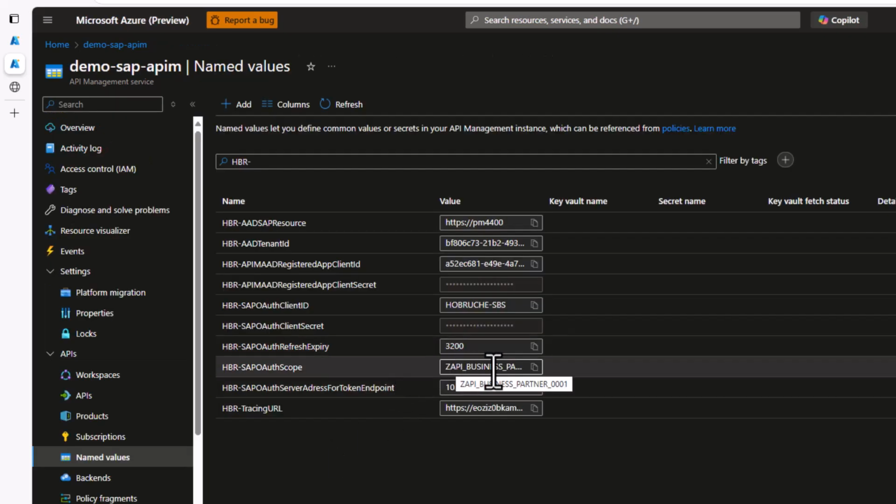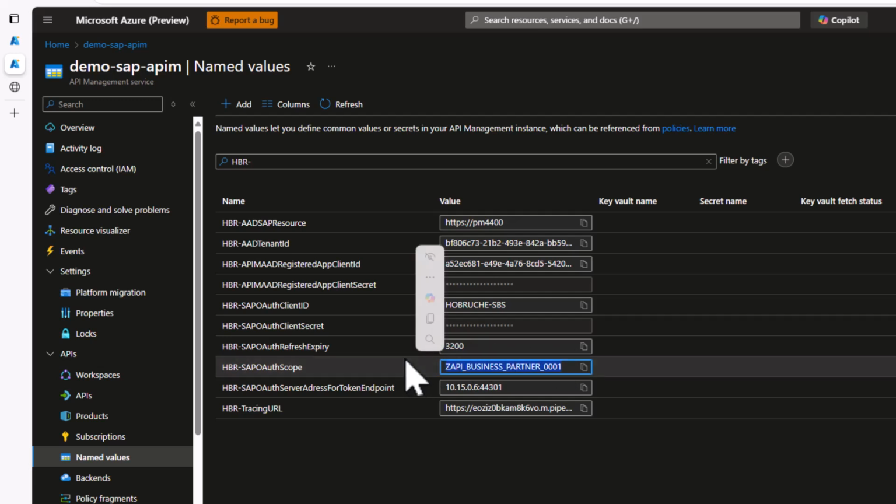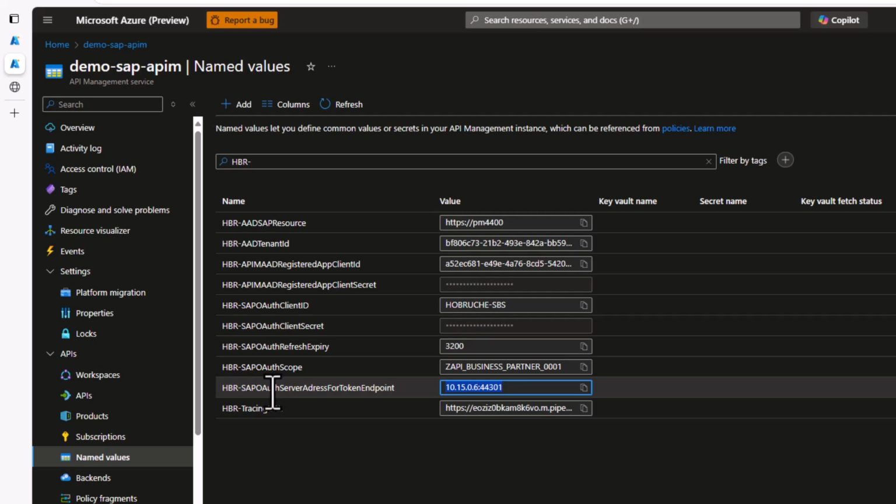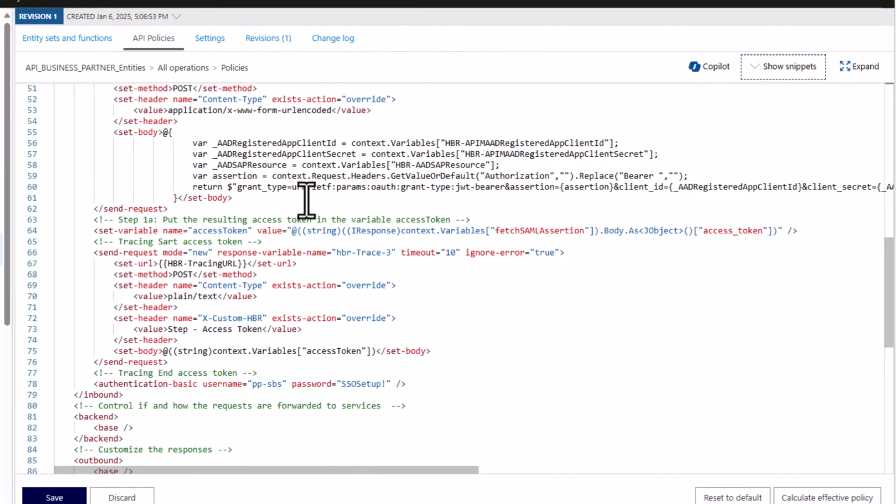We might need to update the scope, but in my case, this scope is already set from a previous test run, basically. And then the only thing that is left is the SAP OAuth server for the token endpoint, which is the IP address and the port of my backend system. So with this, we can actually go back here to our policy.